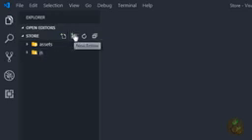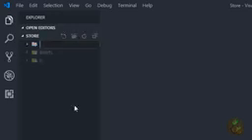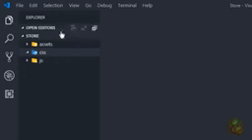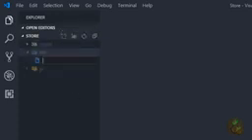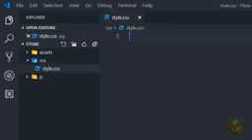Just after that, I'm going to create a new folder again and name it CSS. In this CSS folder, we're going to have the style.css file. So I'm going to just create that, style.css. In this file, we will create all the custom styling for this website.